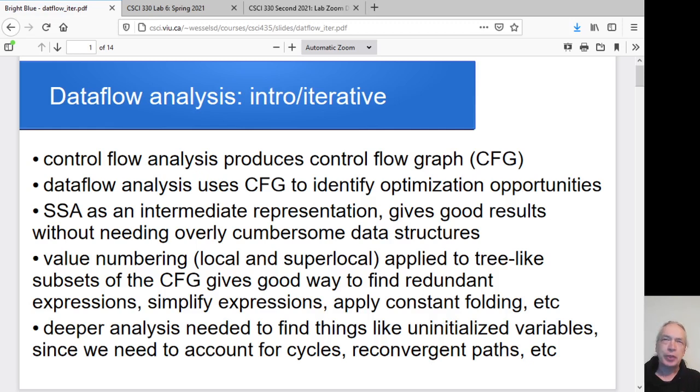So we're always working from the idea that we've got a control flow graph showing us how data is moving through the different blocks of code, where we've got nodes representing our blocks and edges indicating flow going from one block to another. So what we want to look at is data flow analysis, where we work from this control flow graph and try to identify places where optimizations can present themselves.